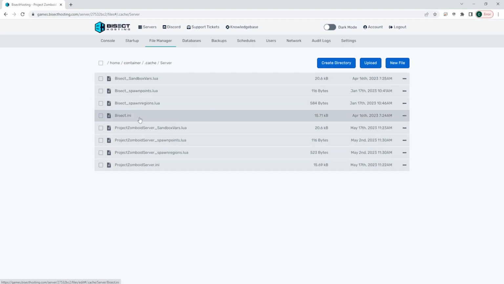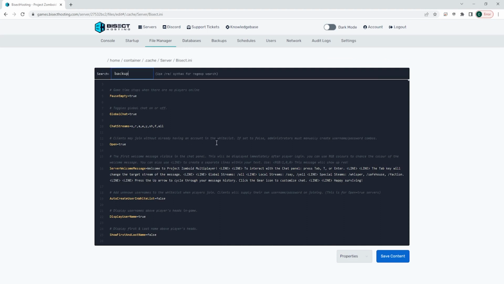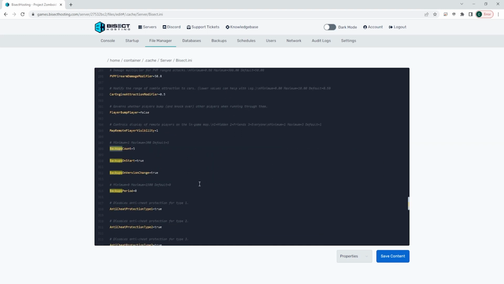The name of the .ini file will change depending on the name of the server in the startup tab. So for us, it's just bisect.ini, but it might be something different for you. Once here, we can navigate to the backups section, or we can do Control F and search for backups.